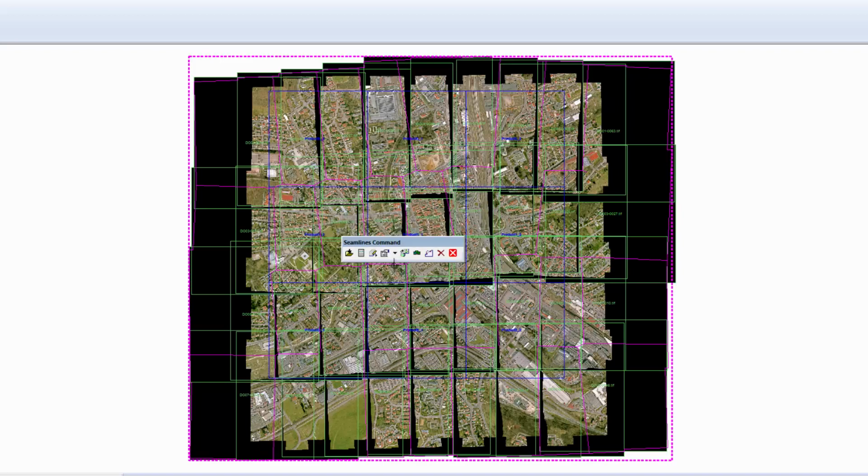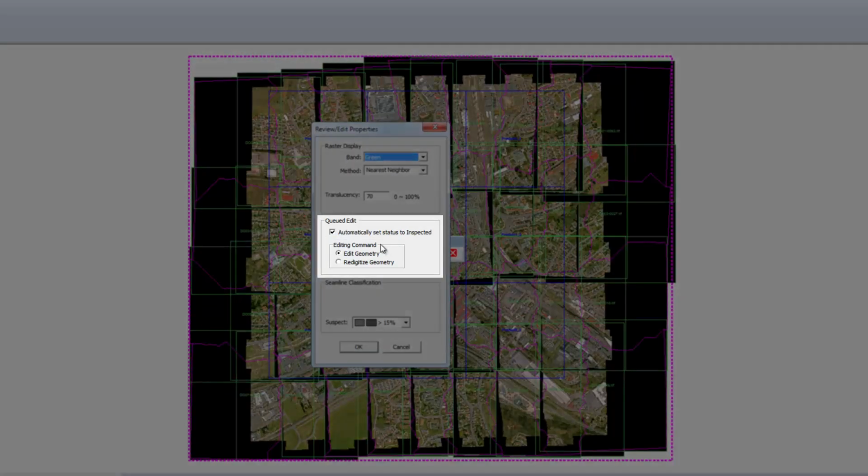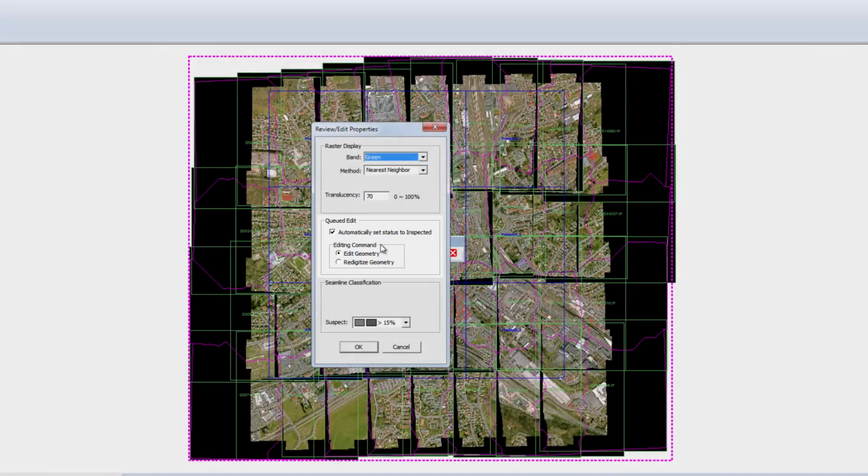Once the seam lines are complete, click Review Edit Properties. Note that there are two methods for editing the seam lines in the queued edit area of the dialog. The Edit Geometry command causes every vertex on the seam line to be displayed, allowing you to drag the vertex and modify the seam line during the edit process. The Redigitize Geometry option lets you pick a start and end point for placing points. For this project, select the Redigitize Geometry option. Click OK.